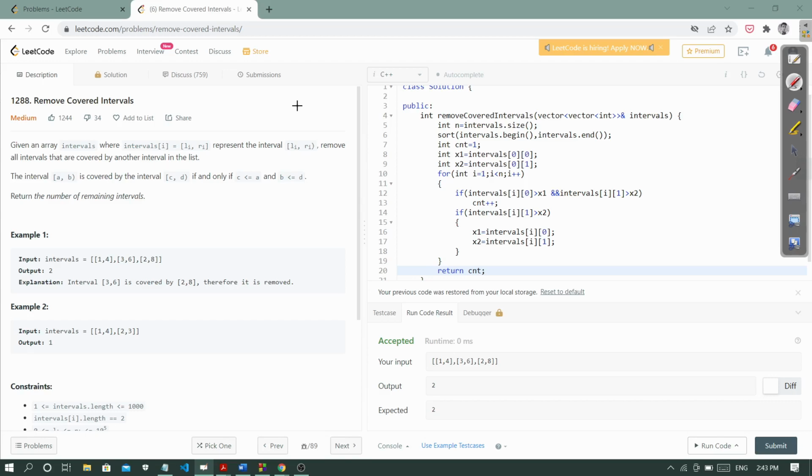In today's video, I am going to solve today's Leetcode problem. Today's Leetcode problem is 1288, Remove Covered Intervals. So first we will try to understand the problem statement, and after that we will see the code.